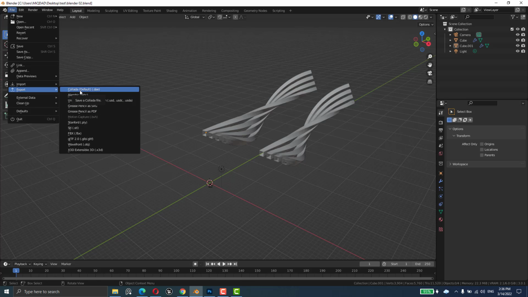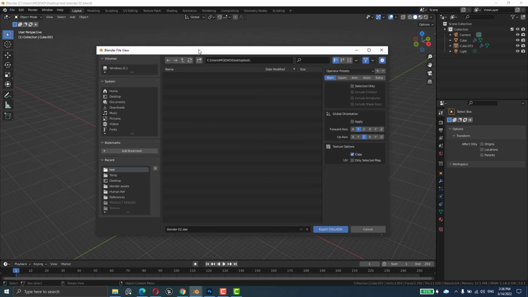But the Collada is for moving this file to SketchUp or AutoCAD. Okay, so I'll just click on this one and see.